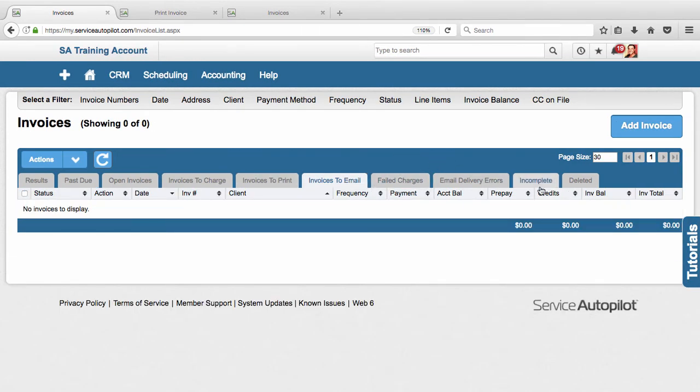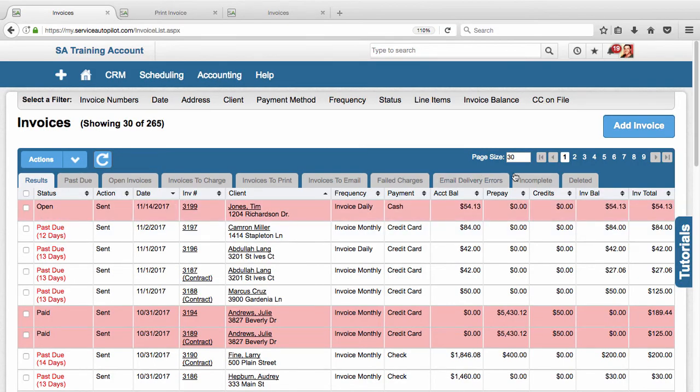And the other tab I want to mention here is the Incomplete tab. Currently, we don't have anything in the Incomplete tab, but let's say, for example, we have a job on a monthly billing frequency, and we completed the job, but the invoice wasn't going to generate until the end of the month. You would still see an incomplete invoice here until the end of the month, and then the invoice moves from the Incomplete tab over to the Results tab. But again, this will be for invoices which haven't reached that generation date, but the jobs have been completed.